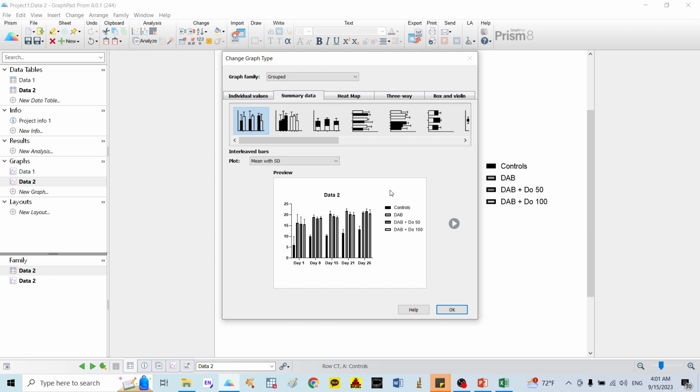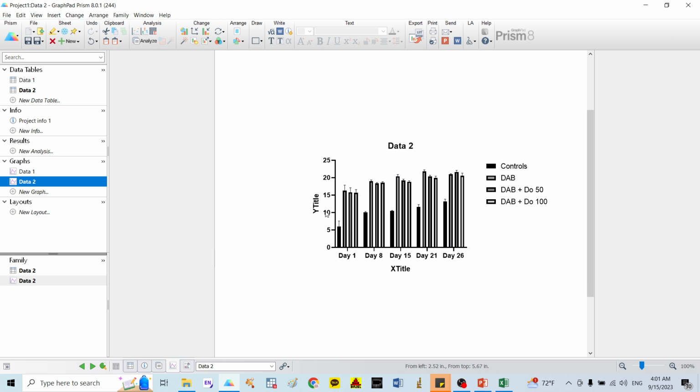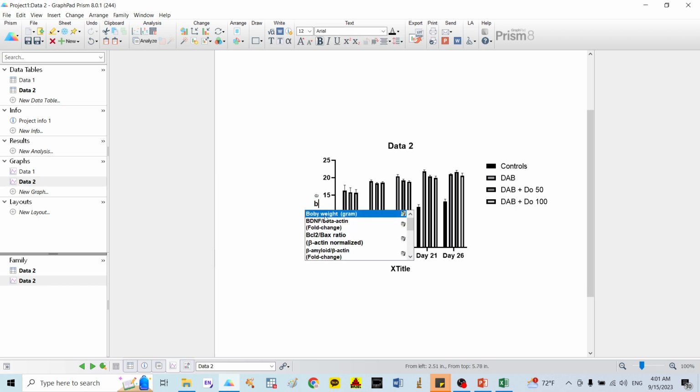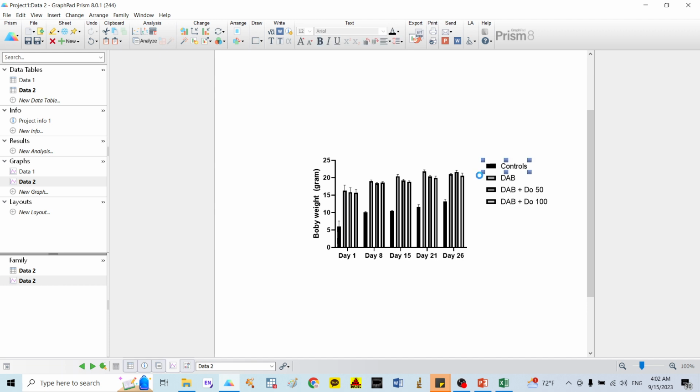As you can see here, they can make the graph easy, right? As I mentioned before, because your data is so small, I recommend you use the mean with SEM, right? Because that makes the error bar smaller, and after that you click OK. And now you can change the title. Here I change the title to body weight in grams, and then I delete the data here and the title here, and here I will change the color.